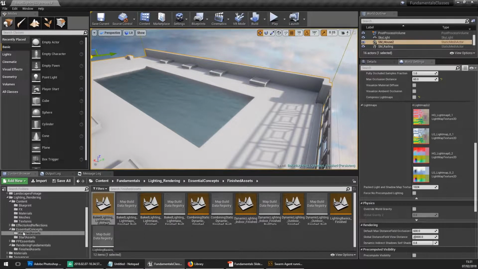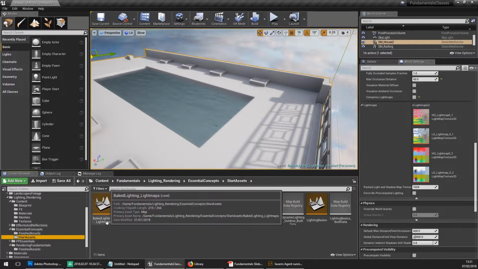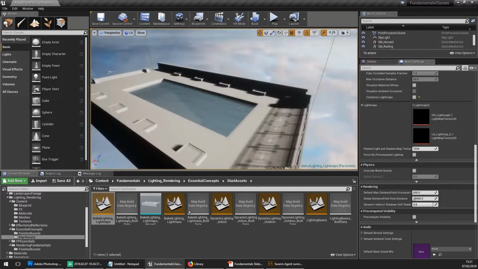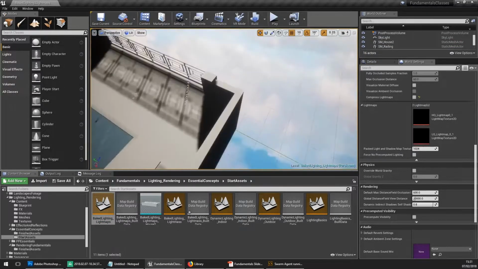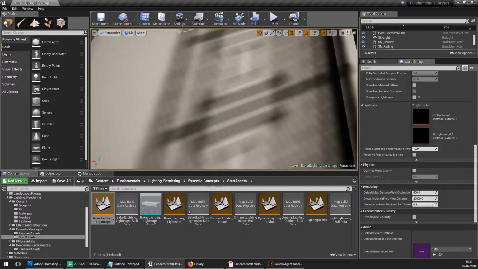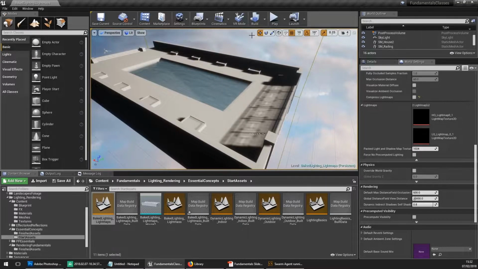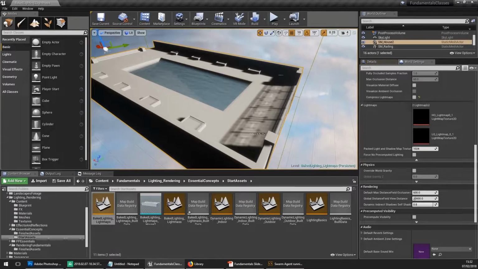Lighting and rendering, essential concepts, start assets, and we have a level called baked lighting light maps. So here's the level we will work in. It's the same setup, but this one simply doesn't have the lighting done yet. You can see the shadow clearly says preview. It also doesn't have very good detail here on the shadow of the railing. We can't simply bake it, by the way, because the model doesn't have any light map UV coordinates set up at all.